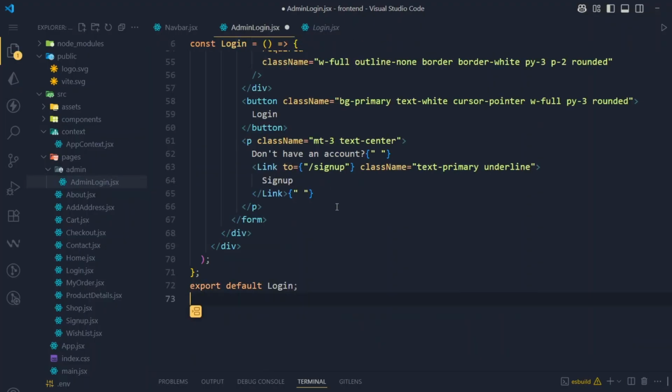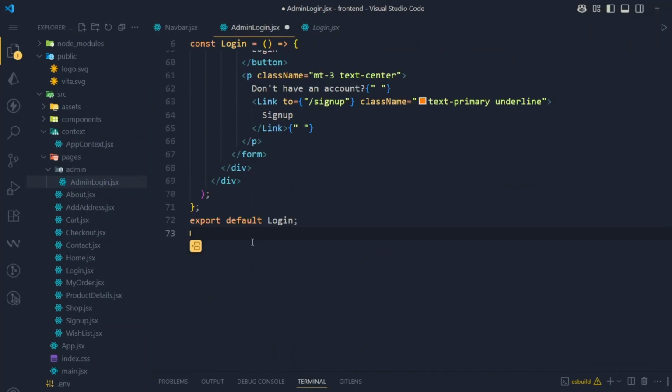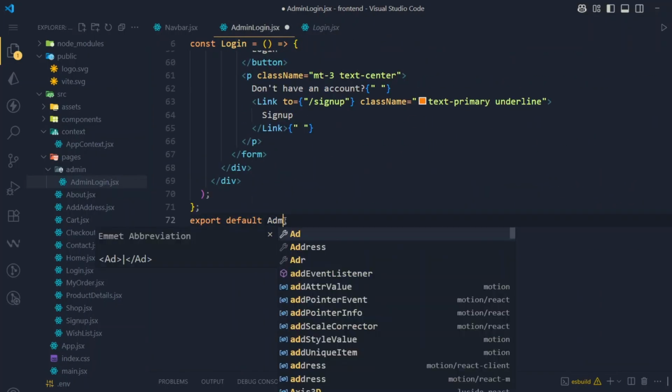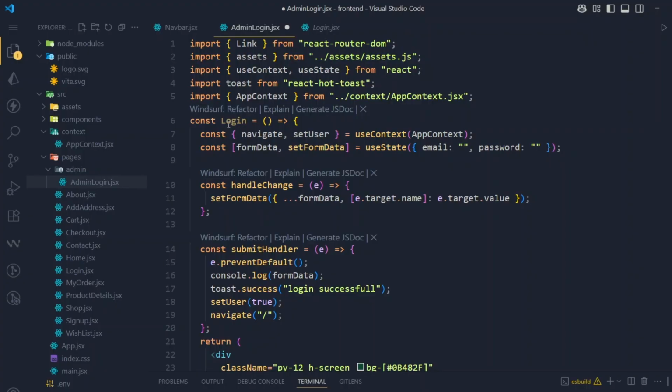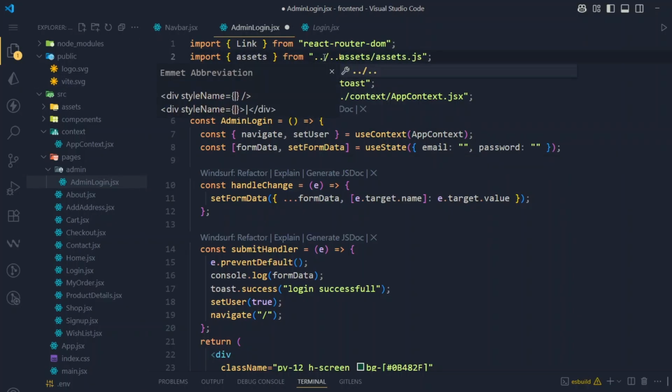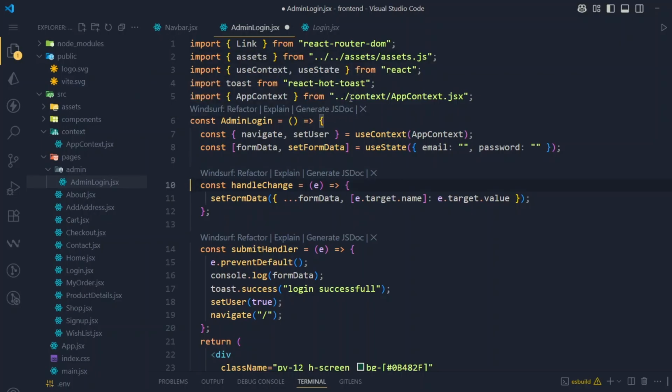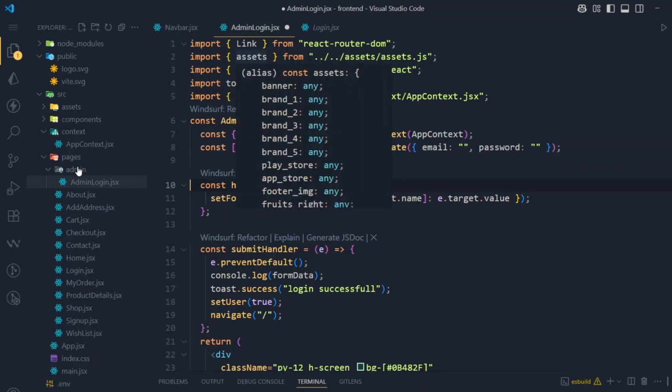Okay, like this. So we need to change this login to admin login, like this, and I will also change the function name above. Here we will use admin login. So we are importing these assets from our assets folder. Now we are in an inner directory, so for that we will use double dot then forward slash, like this. Okay, now it is perfect because we are now in the admin folder.